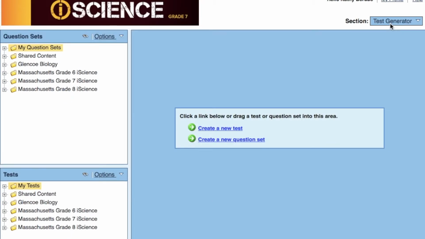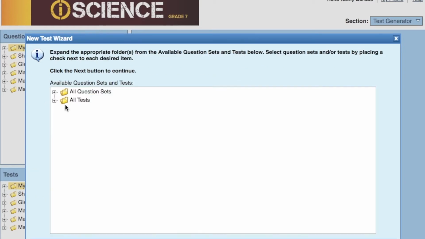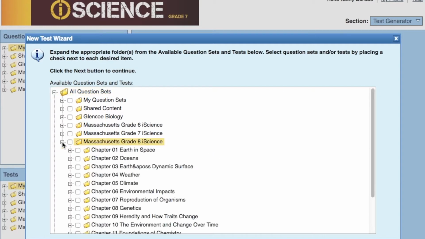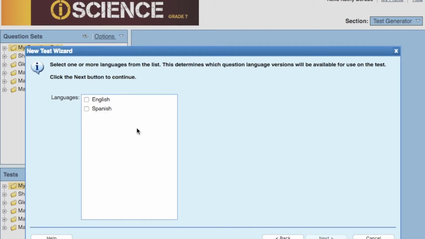Going back to the test generator mode, let's take a look at creating a new test and what would happen if I choose option B, build a test with questions randomly selected by specific question information such as the state standards. I'm going to call my test Practice 2. I'm going to choose option B this time and hit Next. I want to look at all the question sets. Once again, Massachusetts Grade 8, scrolling down to my unit, and Next. Let's create this in both English and Spanish.